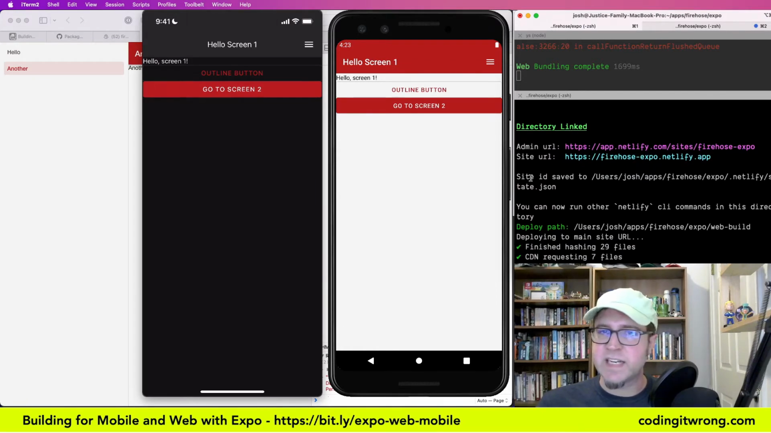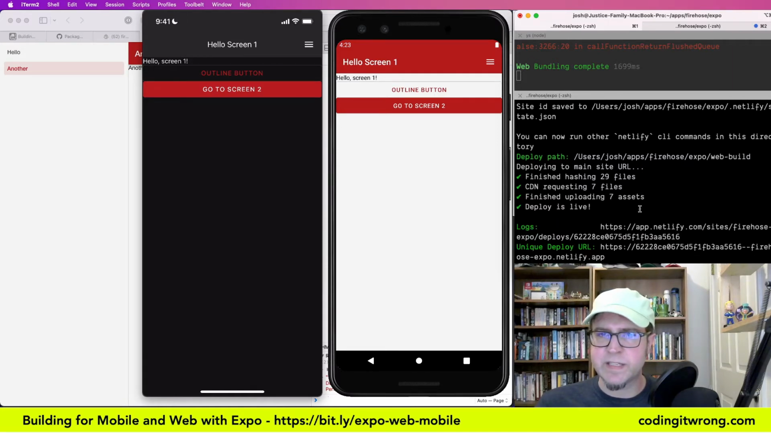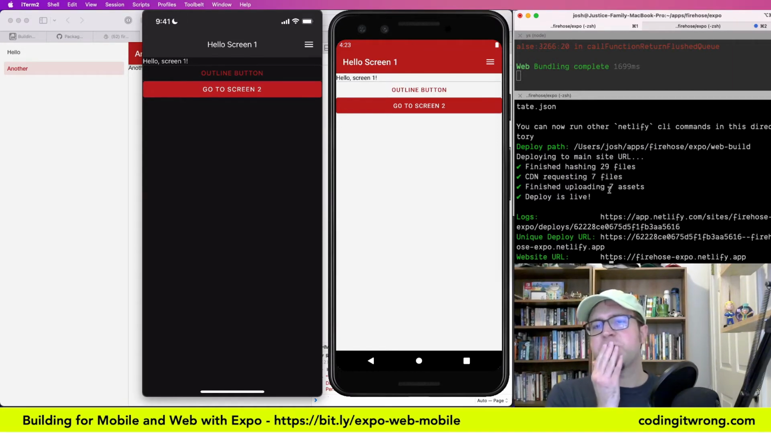All right, so it says it saved my site ID to this local config, so it's remembering locally which Netlify site we're connected to. Deploy path, deploying to main site URL, deploy is live. I'm not sure that it knew which folder to deploy to there. Oh, yeah, it looks like it knew about the web build folder. I don't actually know how it knew that, but that's kind of nice. Netlify is pretty magical like that sometimes.